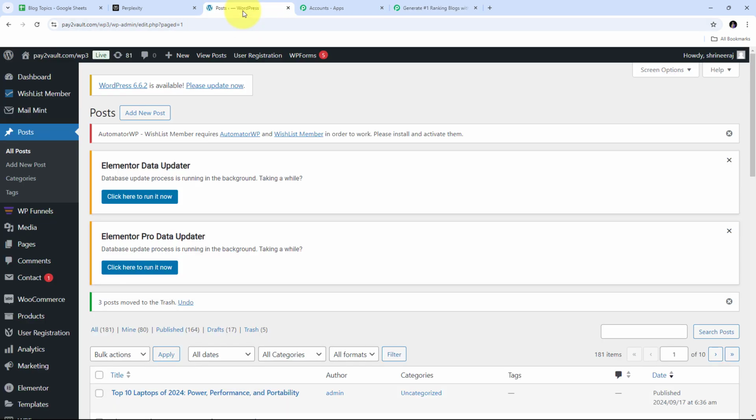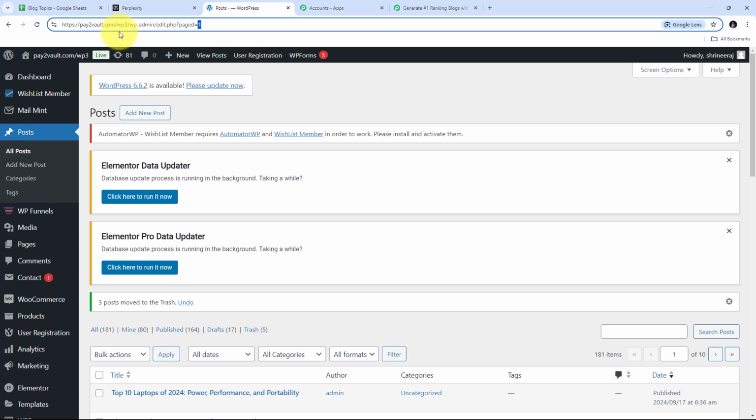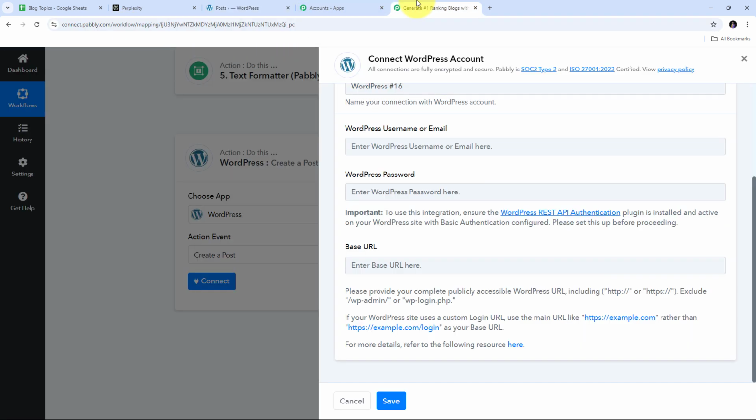So here first I'm going to give my base URL, and for the base URL, I need to take you to my WordPress account first. And I'm going to find my base URL in my path URL. So I'm going to click here, and this is my path URL, and I'm going to copy everything till this WP3. So this is going to be my base URL. So I'm going to copy this. I will go back to Pabbly Connect, and I'm going to paste that here in this tab of base URL. Now I have added my base URL.